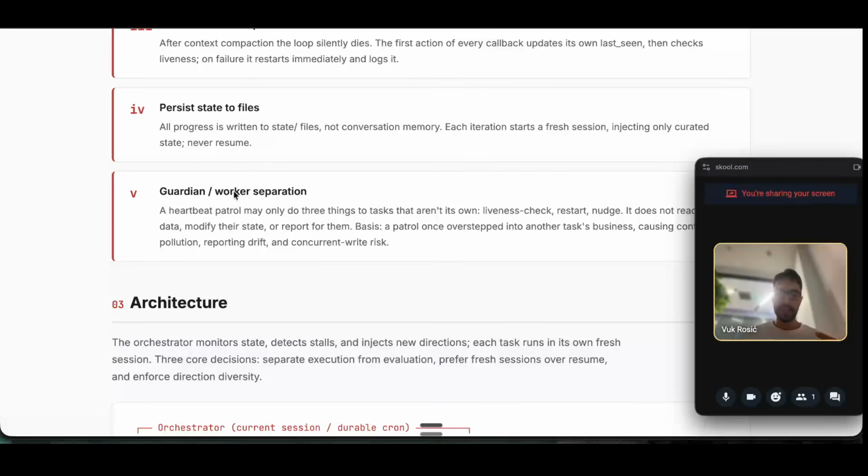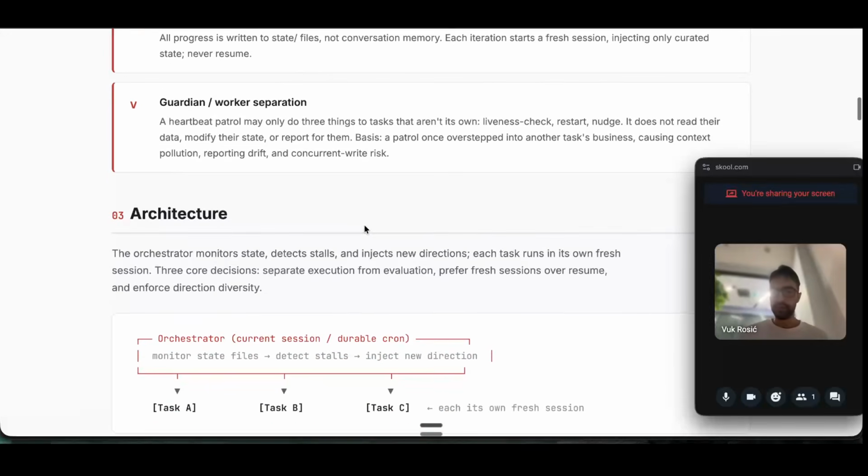When an LLM agent has a clean context window, it works better. And we're going to be setting all of this up, by the way. You can send any questions you have in the chat. I'm going to be answering them soon.